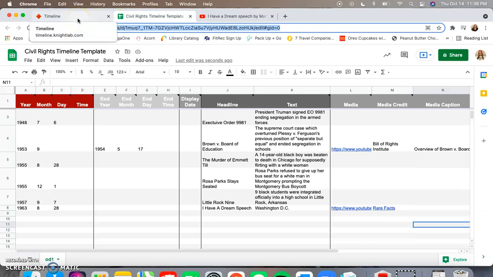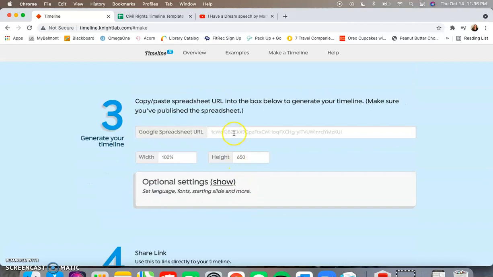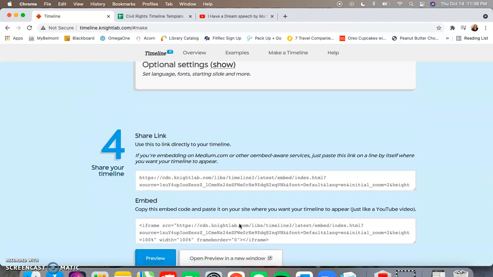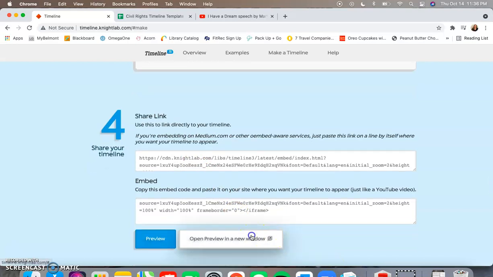We're going to go back to the NightLab website now and scroll down to step 3. We're going to paste our spreadsheet link in there, and then we're going to be able to look at it. So if you want to embed your timeline into a website of sorts, you can copy this link here. But if you just want to put it on a Google Doc or send it in an email, you're going to use this link up here with the HTTPS. So right now, I just want to open our preview in a new window so we can look at it.